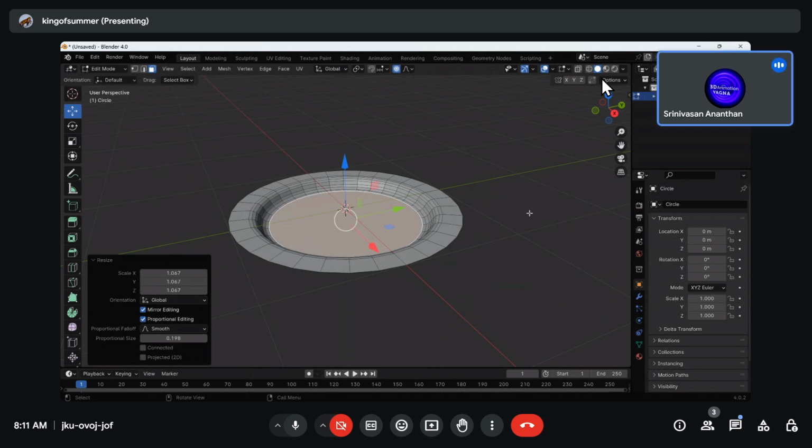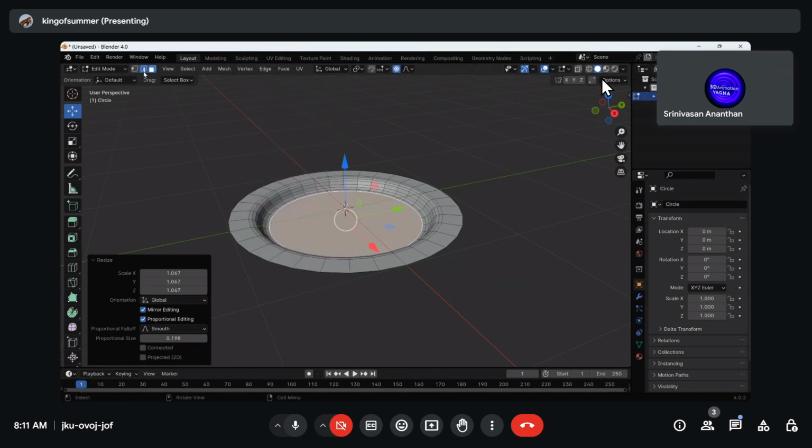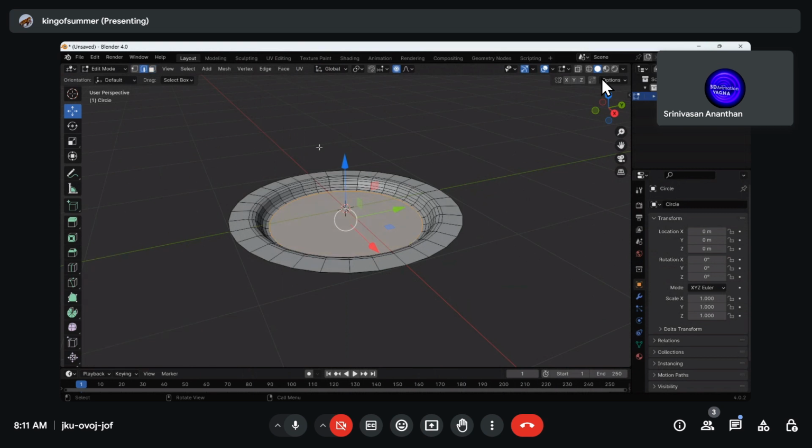This plate is being made, but still one more little thing we have to do. The outermost circle is there, that edge we have to select. Go to edge mode. I am saying edge mode. This is edge mode. Now select the outermost edge.